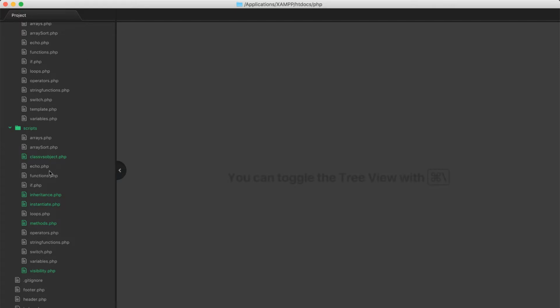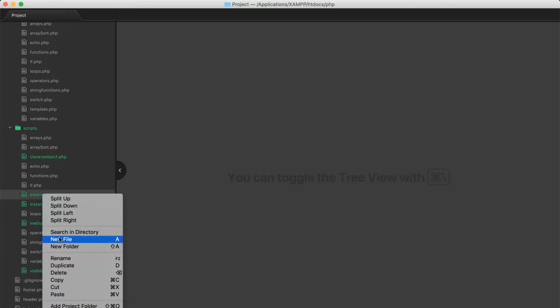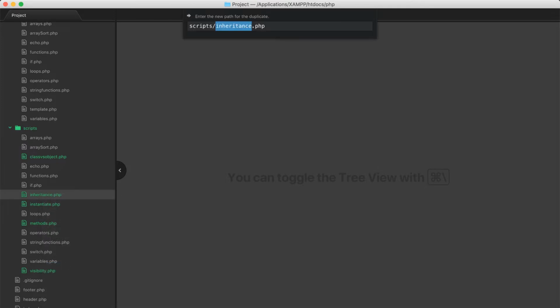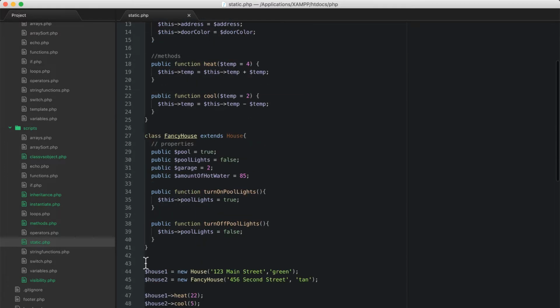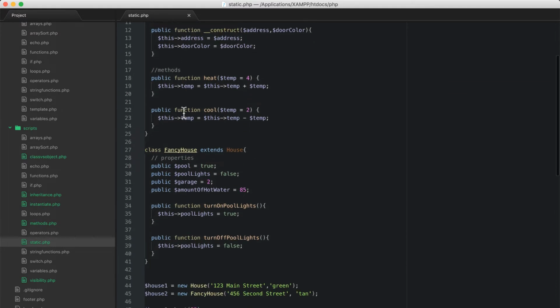What I want to do is go ahead and go down to the inheritance file and duplicate that. And let's just call that static. Alright, so now we still have our house and our fancy house here.